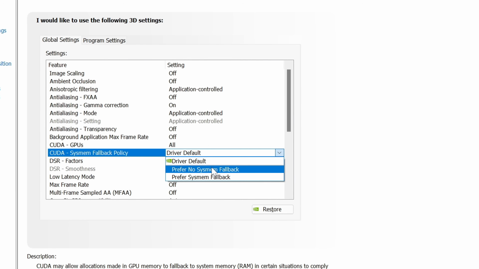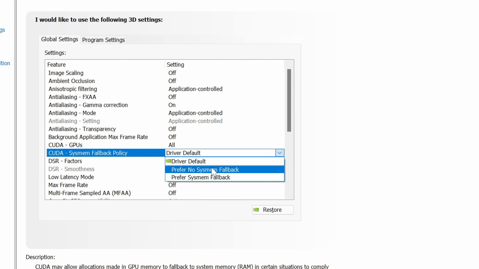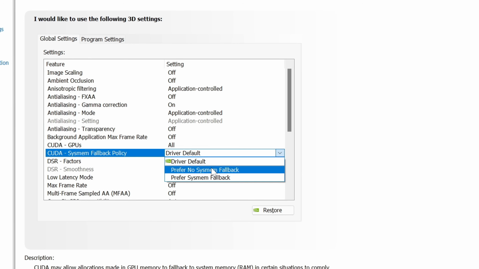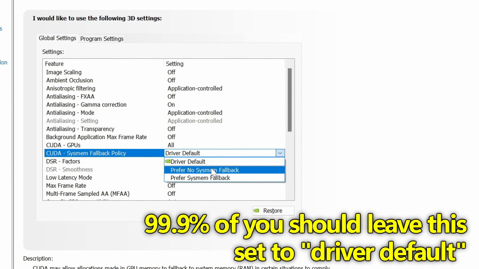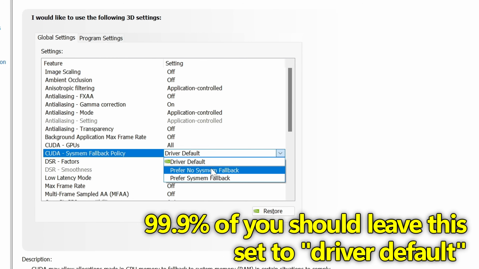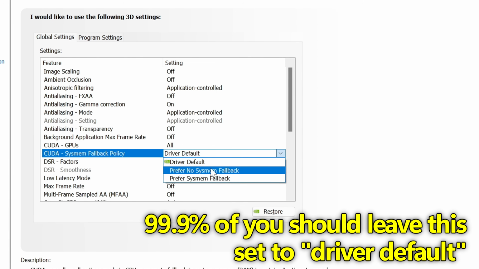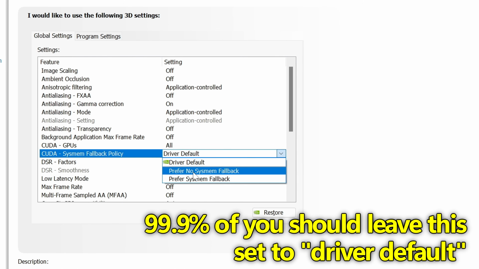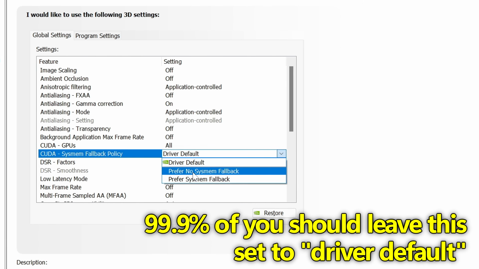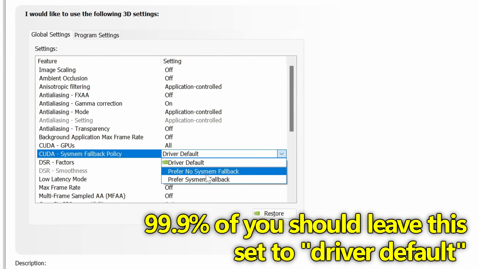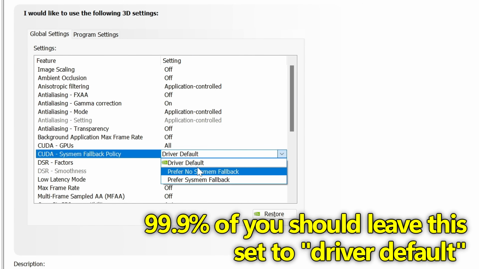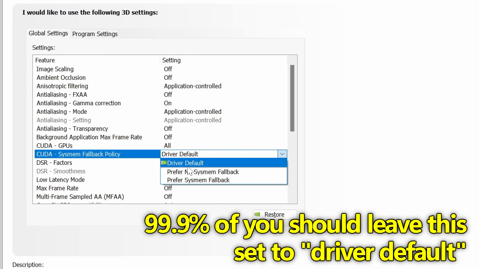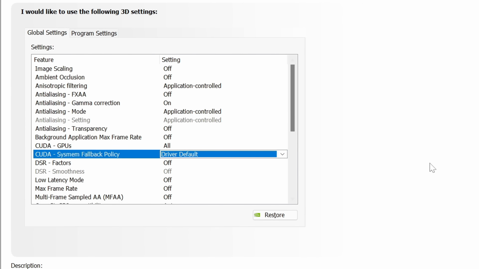If you're wondering what this setting does, it changes the behavior of applications once your system's VRAM is full. This is mostly going to be for those of you doing AI or machine learning work with large language models. Once the VRAM on your GPU reaches full capacity, the program will either fall back to system memory, or the program will outright crash or close itself down, instead of falling back to the much slower system RAM. The best performance will more than likely be no system fallback, but for those of you playing games, you don't want to experiment around with this option. Leave it to driver default and continue on.